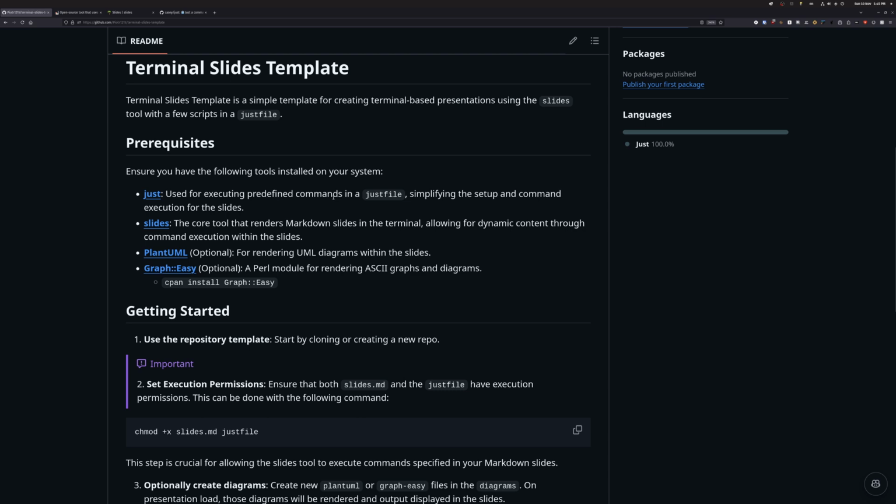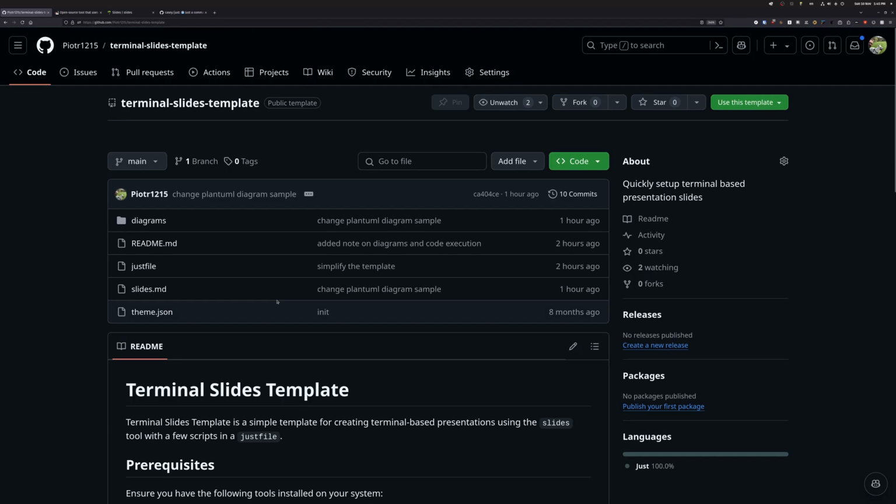However, component diagrams in PlantUML do not render well in ASCII mode. That's why I am using GraphEasy, which is a Perl module that you can install with CPAN. So with those two tools, they are completely optional. You don't need to use them, but if you want to create diagrams, there's a way for you to do it. So how do we get started?